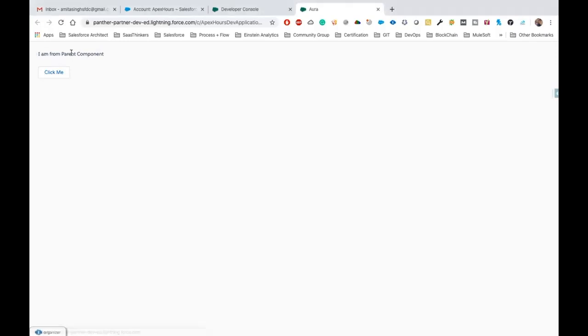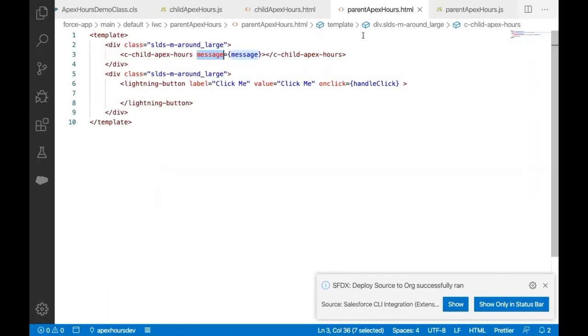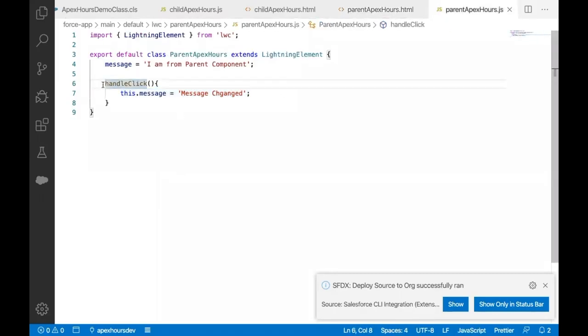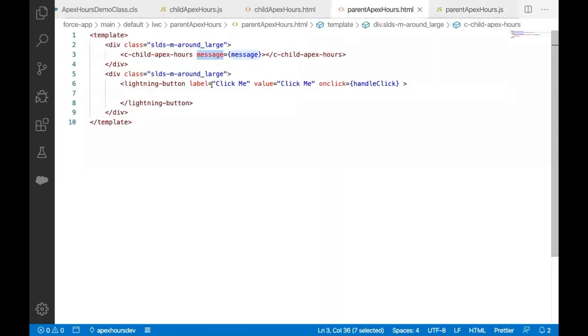So you can see that now we are getting the message from the parent component, and if we click here, you can see that the message has quickly changed to whatever message we are providing in the JavaScript file of our parent component on the click of our button. So this is the first way that you can communicate from the parent to the child. Now the other way, let's say that on the click of this button, you don't want to pass the variable in the child component attribute.